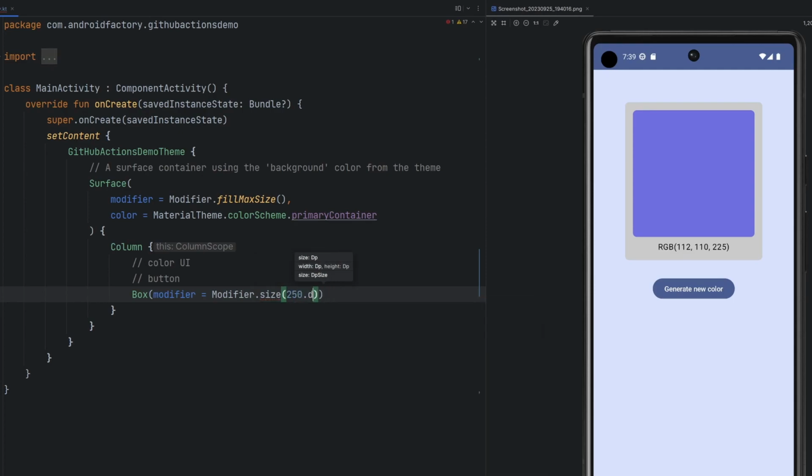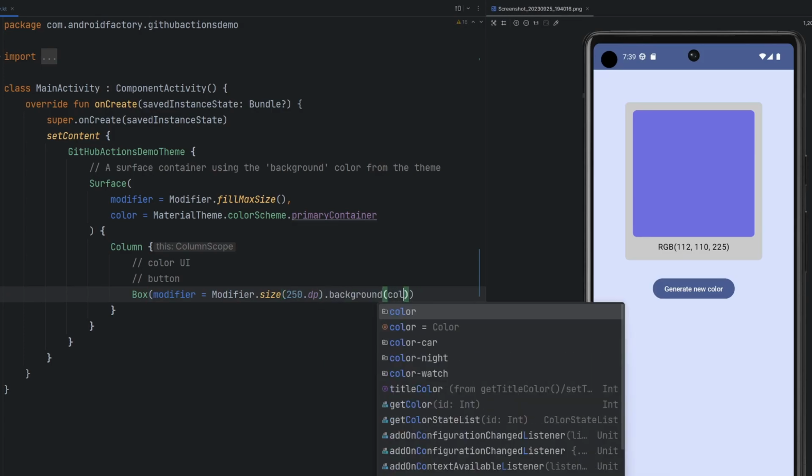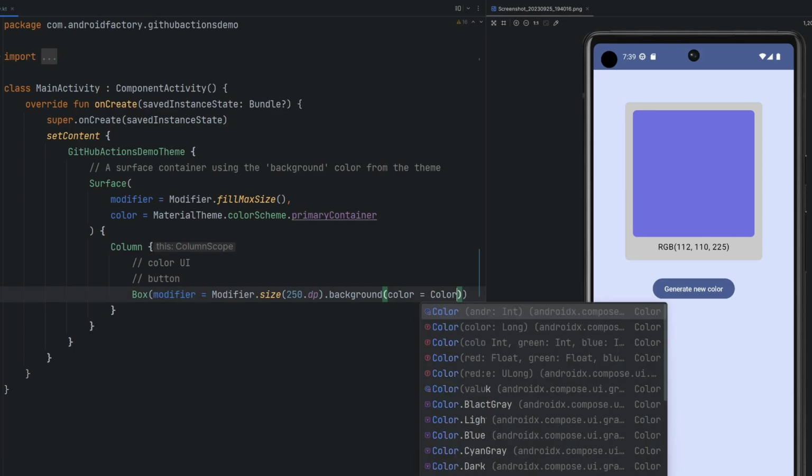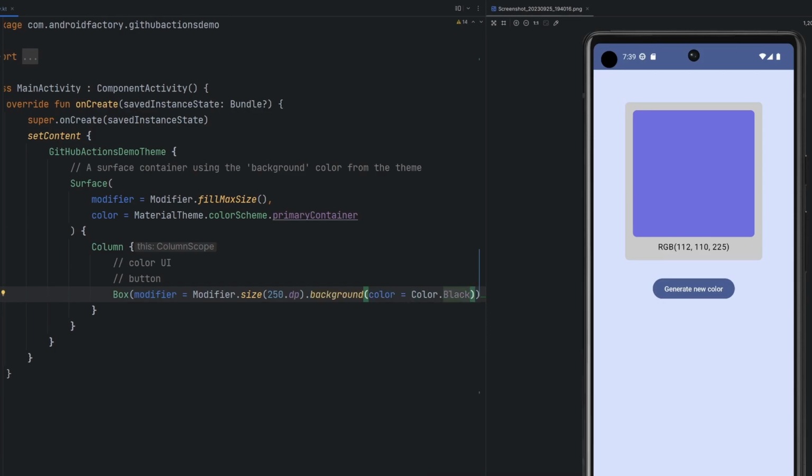We're going to set this to 250 dp. Basically this means it's a shortcut for modifier.height and modifier.width. So we're just going to create a box that has 250 dp as the size, a square. And to start things off here, we're going to use the background modifier as well, and we're going to set the color to Color.Black just for the sake of this demo.